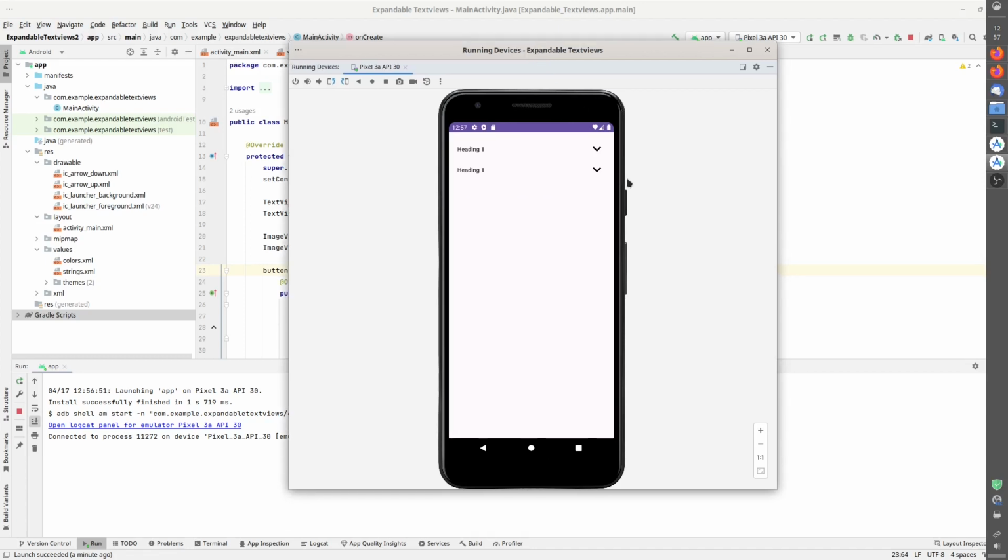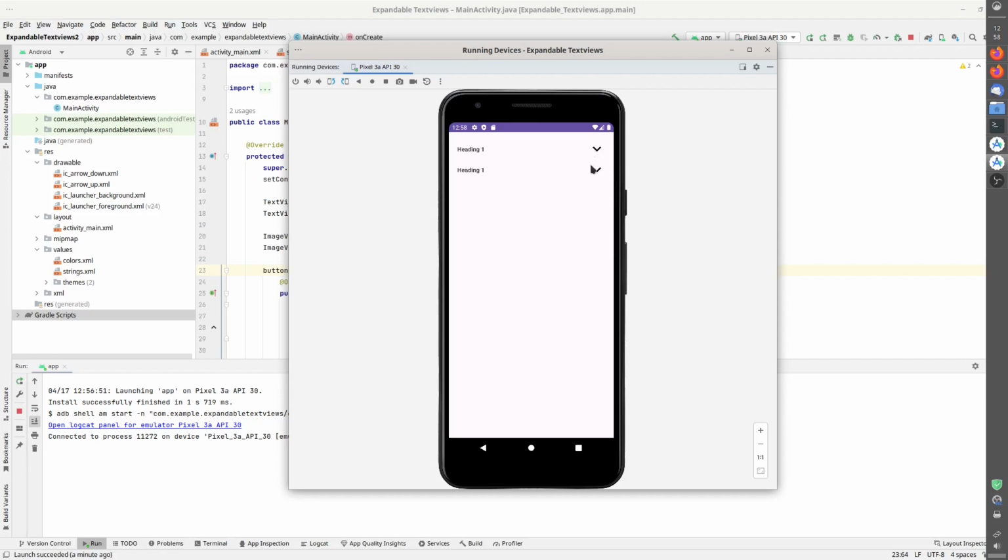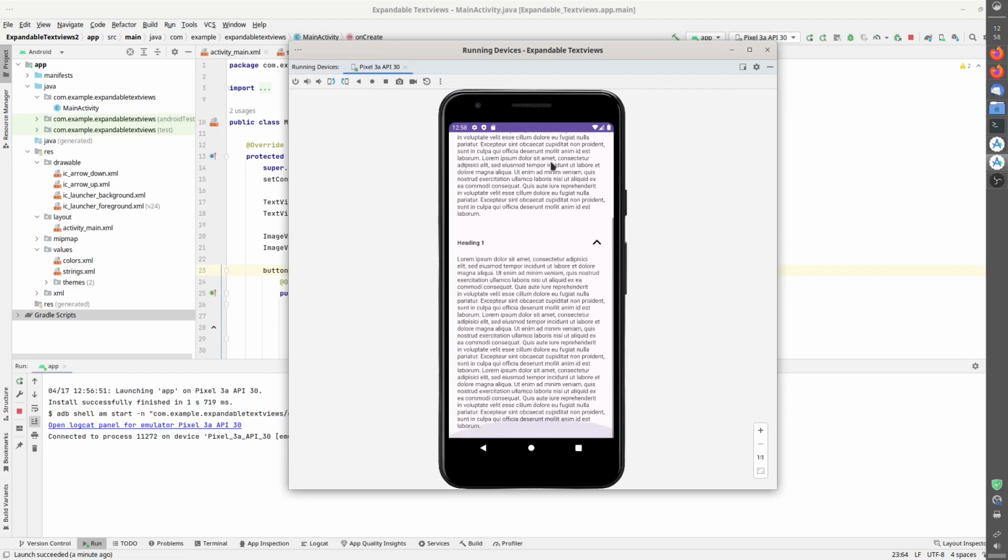And here we got the emulator running, so can click here and click here. Unfortunately heading 1 here anyway, but you can click here, it works. So the buttons are changing, you can scroll here, and actually that's what we want to do.